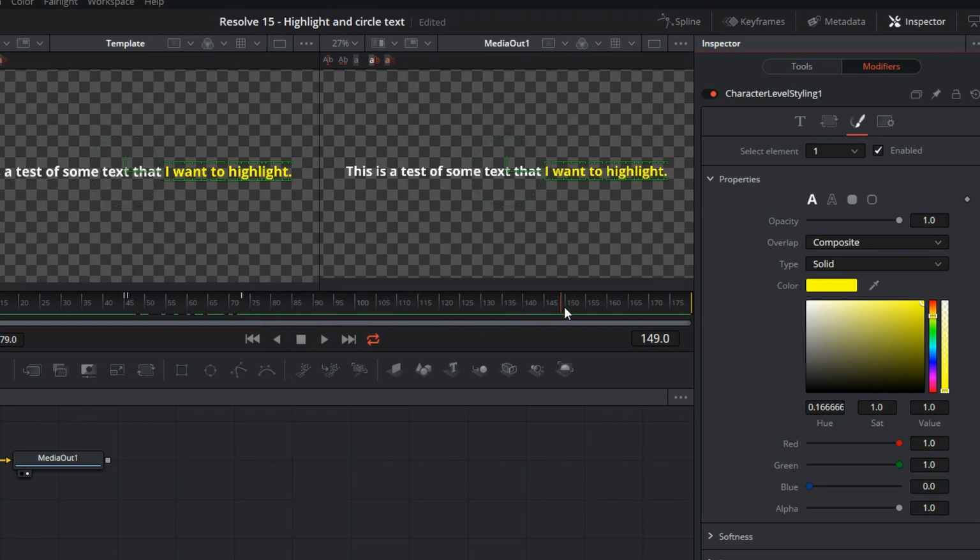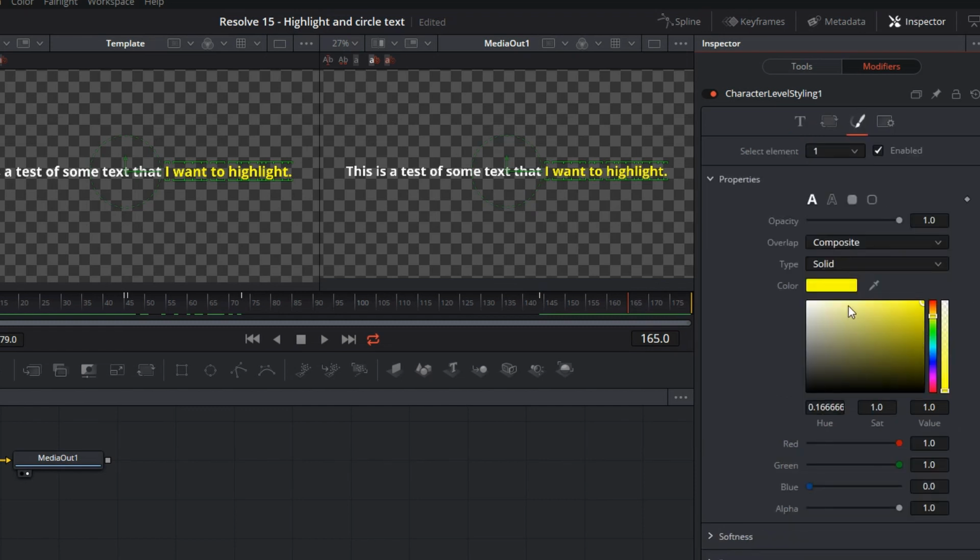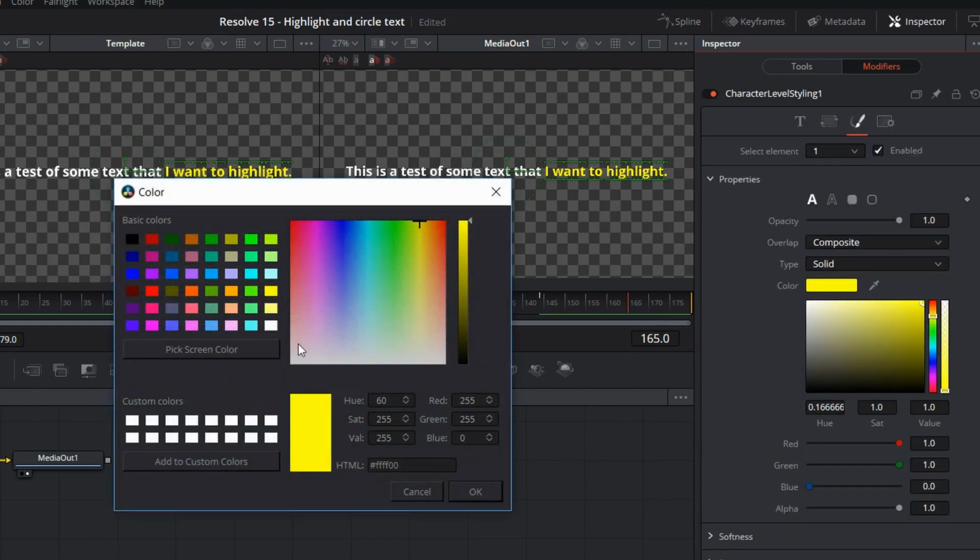And then at the end I'm going to want it to fade out again. So we'll come down here towards the end, come back to the text tab, right click, set key, and a little before the end I'll go back and change the color back to white. Now I'll animate it back to white.